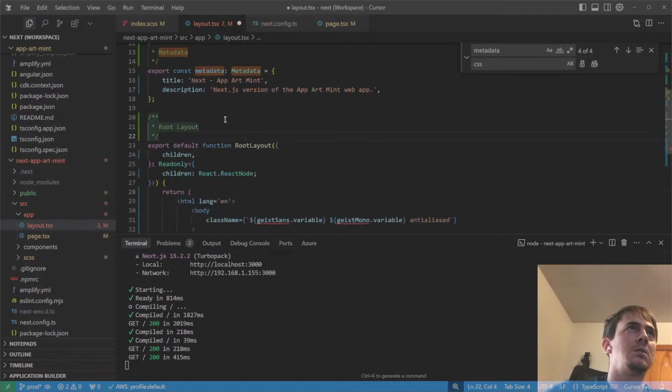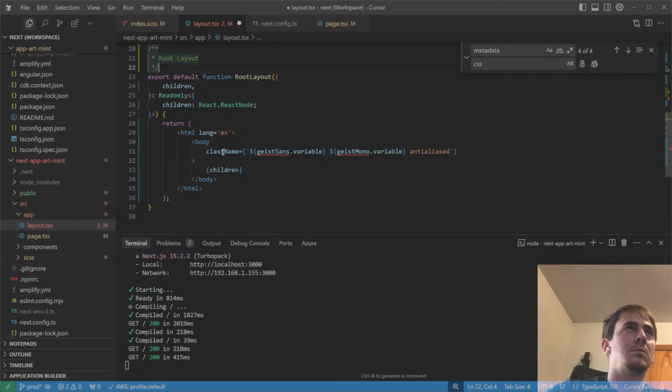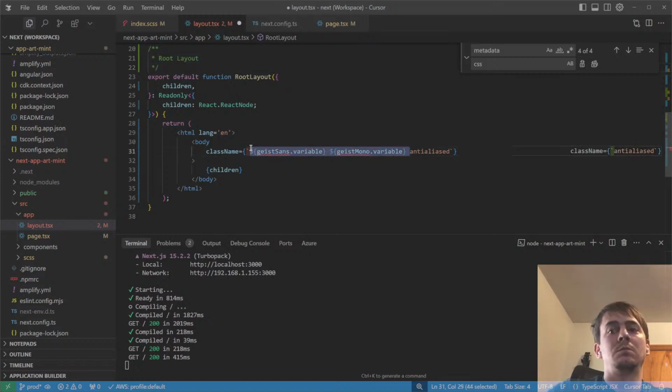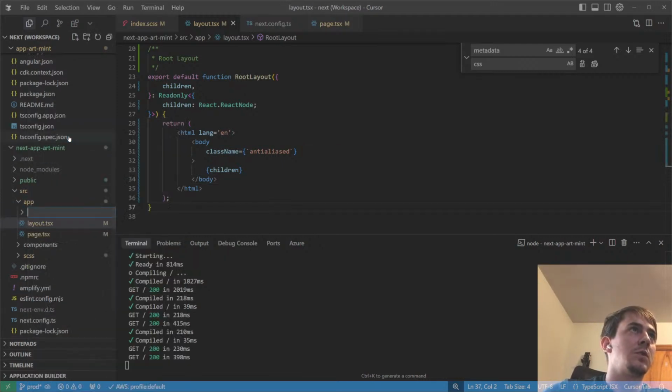Metadata. Root layout. Children, read only children, React node. Body. Yeah, that's what I want for now. That will be fine, and then we'll create a new folder called about.